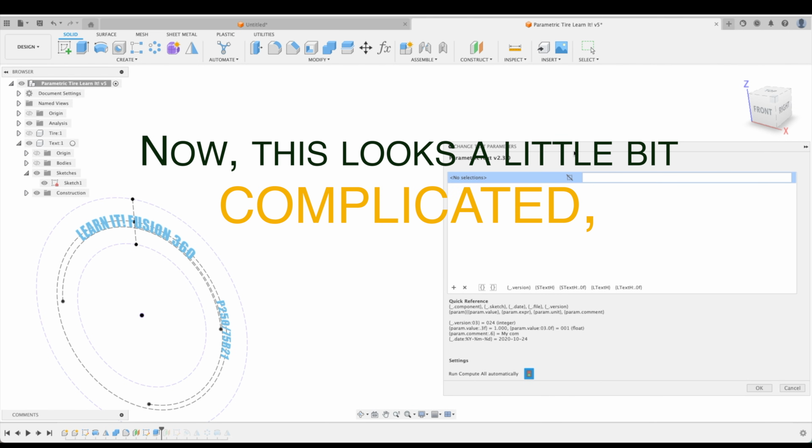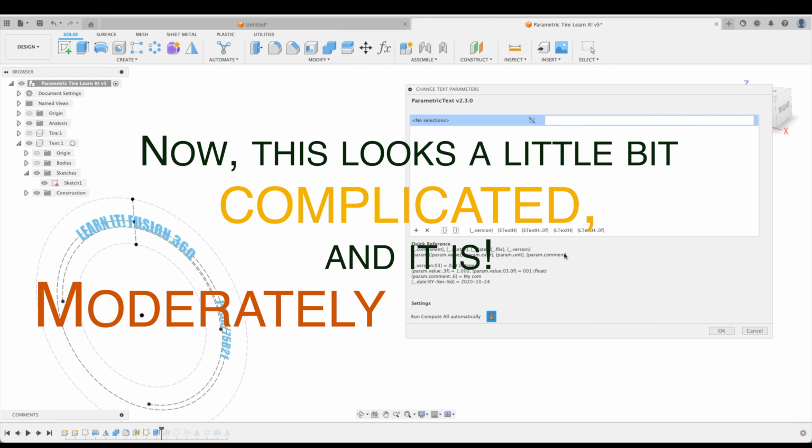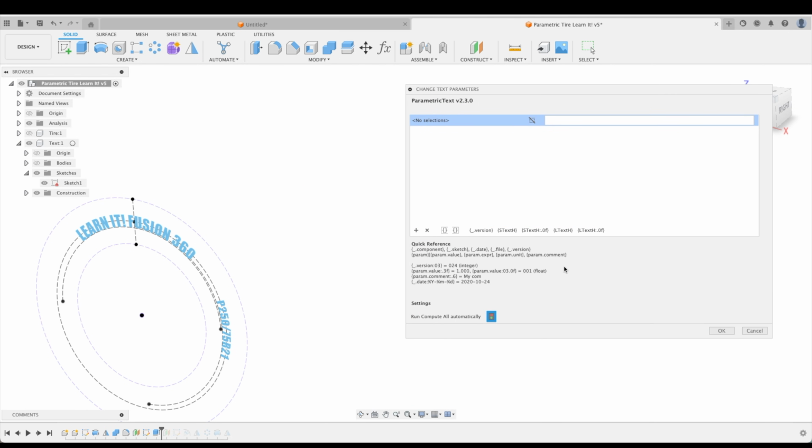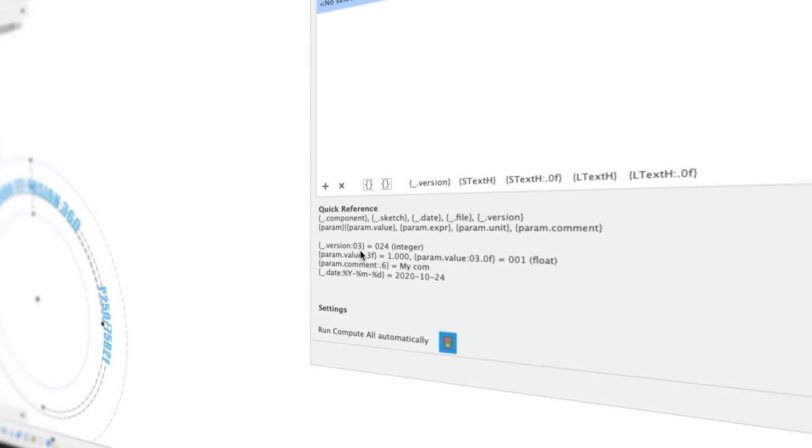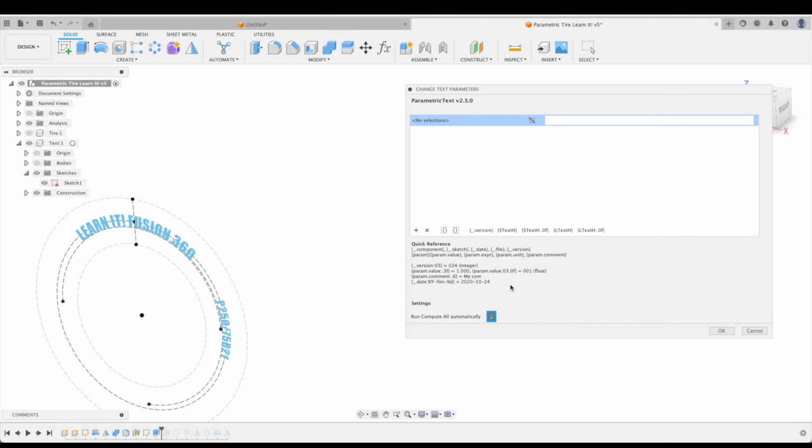Now this looks a little bit complicated, and it is moderately complicated, so we're going to have to work with it, but you can do amazing different things. You can change version, parameter values, parameter comments. You can even add dates to it, which will automatically update the dates. But let's start off with the simple thing, which is to click on right here, no selections. We can add one, we can delete them. But for our first, it's saying that nothing has been selected. So let's just move on over.